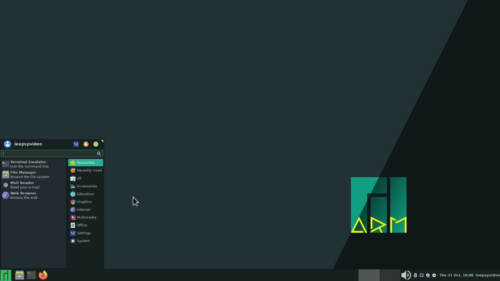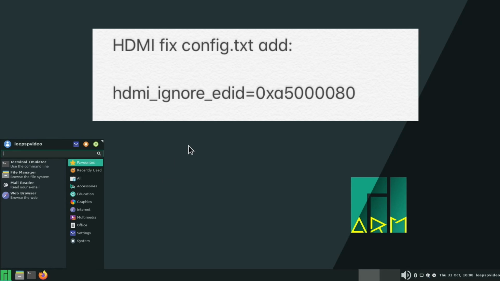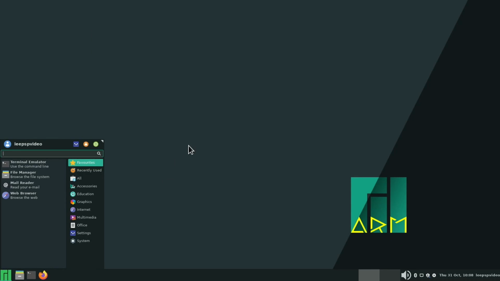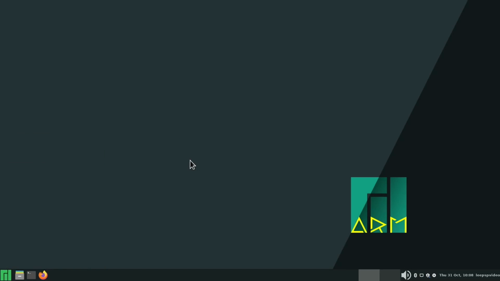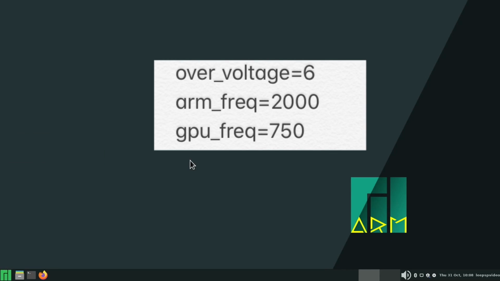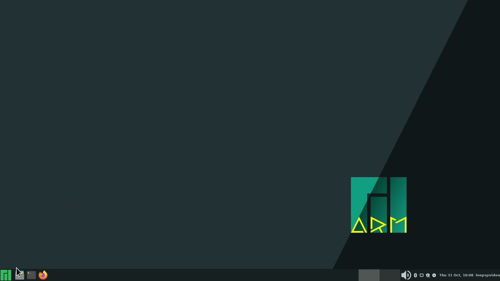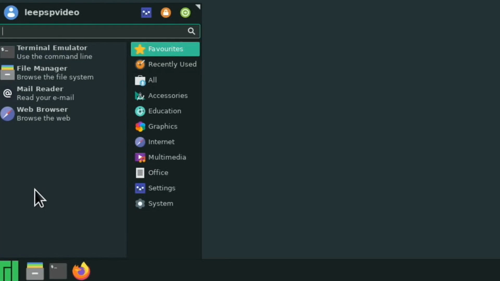Interestingly, I applied my 1080 patch, which someone had given me in the comments, to basically force the Pi to think that it's outputting 1080. And it doesn't work on this, it doesn't boot if I apply that patch. But my overclock is there, so I'm running at 2 gigahertz and 750 megahertz for the graphics. So let's show you what comes as standard. I haven't really added anything to this.